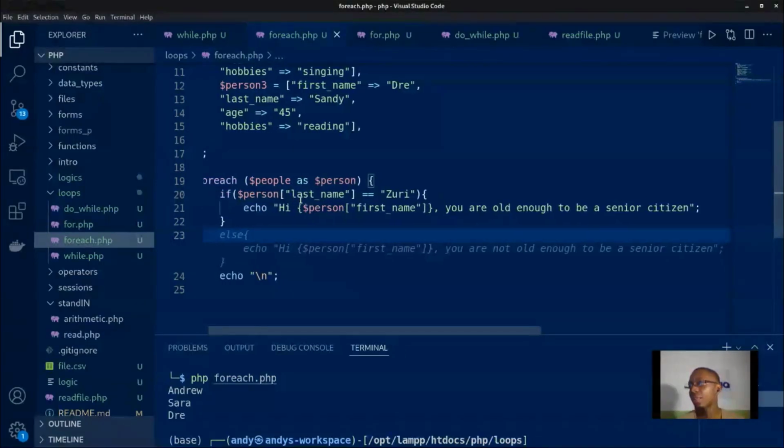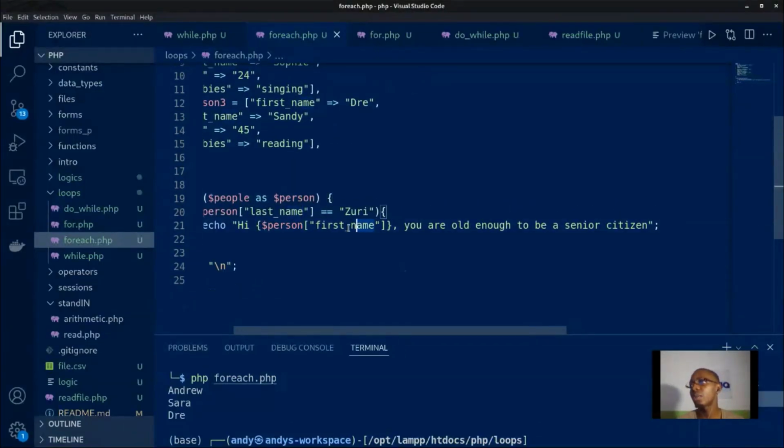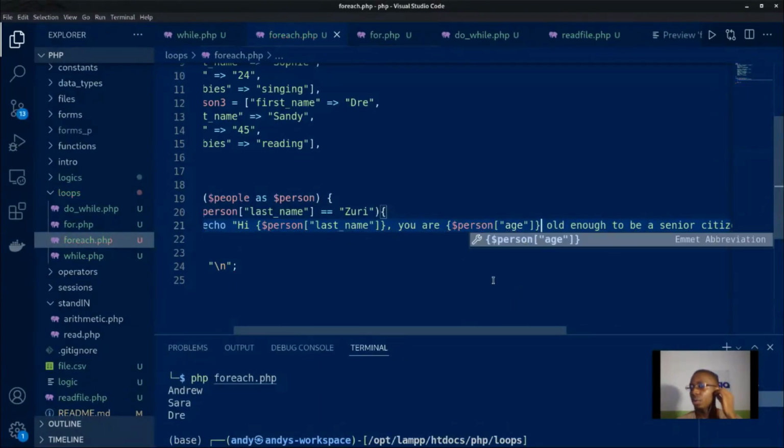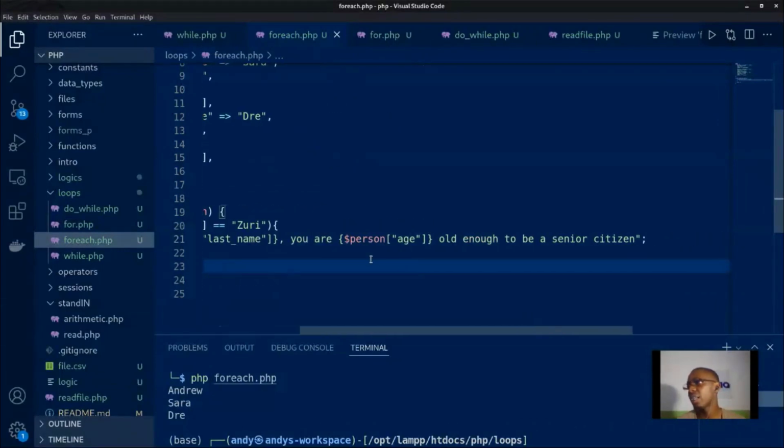So I'll check the last name. If the last name is Zuri, I'm going to print out the last name, and I will pass in the age. I'll greet the person: Hi, person and last name. You are. Then I'll pass in the age.